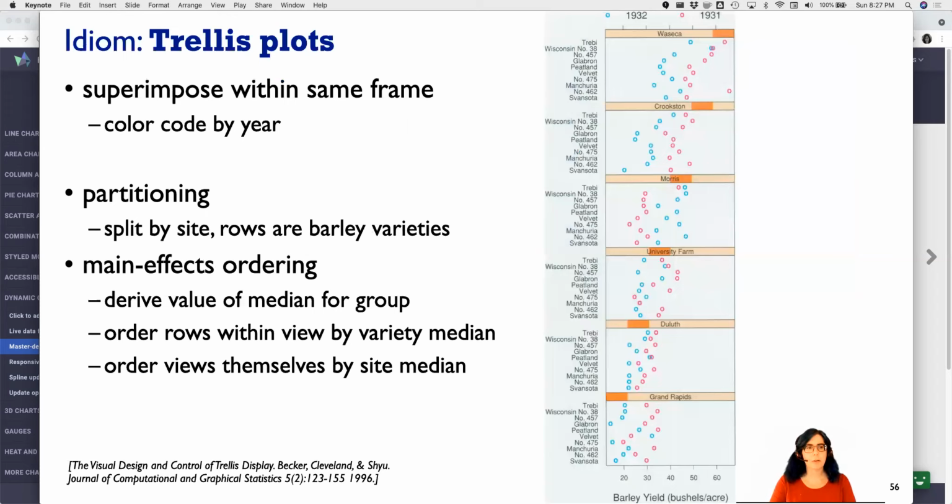Let's look at another example. With trellis plots, what we're doing is superimposing within the same frame 2 different years' worth of data. So we're not showing the years side by side, the years are on top of each other. Now we are doing a lot of partitioning here.